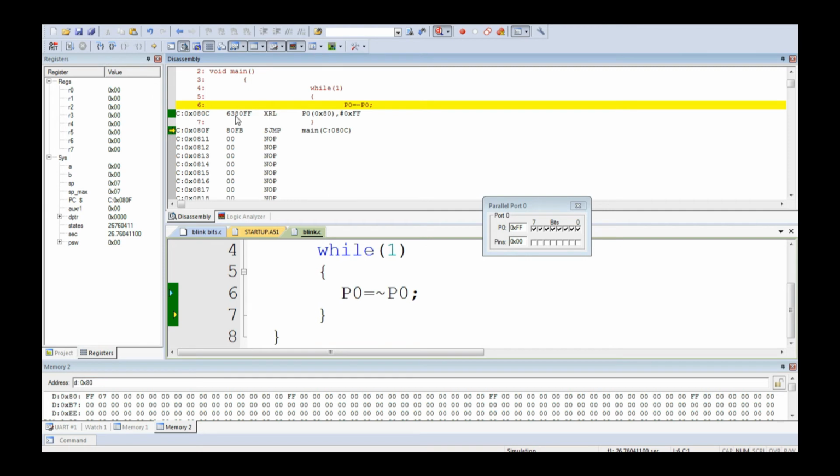And the opcode for XRL is 63. And 80 is what? The port 0 address, and FF is this data. So it is a 3-byte instruction which is stored in the memory locations 080C, 080D, 080E, etc. So the C program to assembly language conversion is happening automatically because of the presence of the cross compiler inside this Keil IDE. And this assembly instruction XRL has become 63, which is an opcode. The assembly language program is converted to machine language because of the cross assembler.